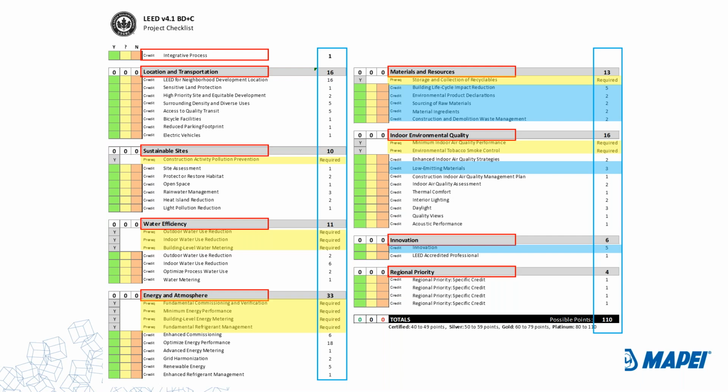MAPEI's products can contribute to over 12 points. Notice I did not say MAPEI's products achieve over 12 points. You will also notice that it takes a team to achieve LEED certification. It's not as simple as collecting materials from contractors or manufacturers and calling it a day. Products and materials make up a small percentage of the overall LEED certification process.